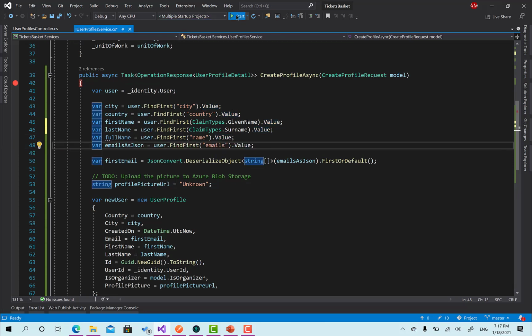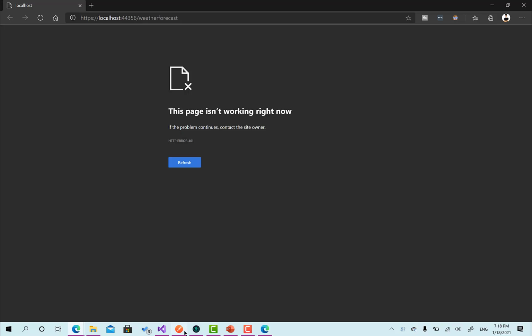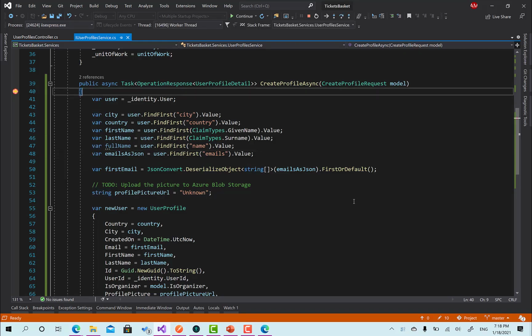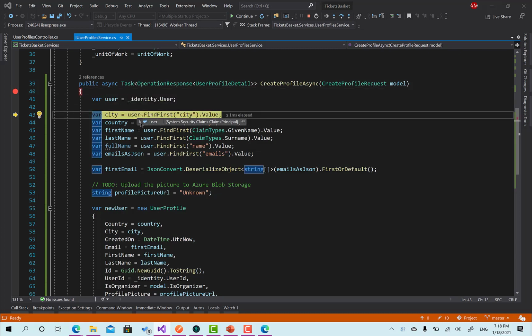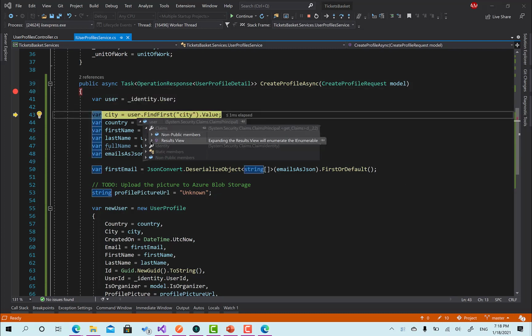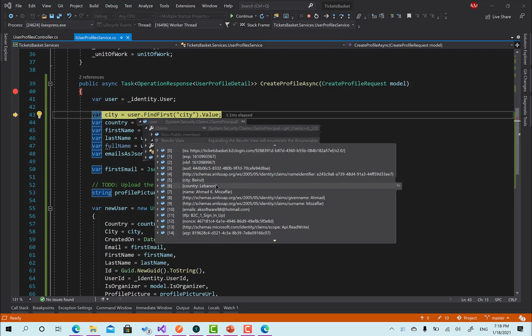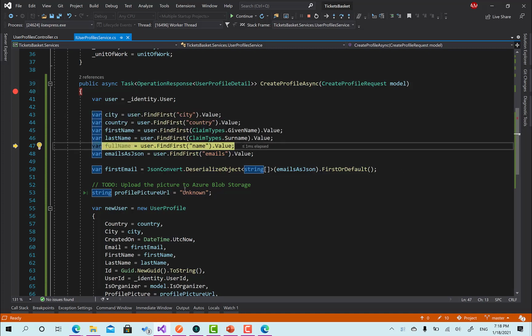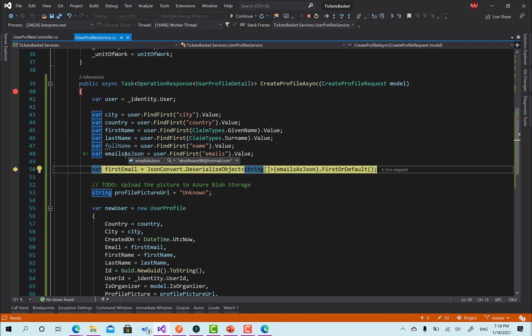So let's do that again. Okay, hit send. Great, let me check all the claims again. Claims, public result view. Now we have for the last name, yeah, they are using the surname, which basically makes sense. So let's complete. I'm just wondering about the email values. I don't think it's going to be an array, but let's see. Yeah, it's only one email, so we can ignore this line.